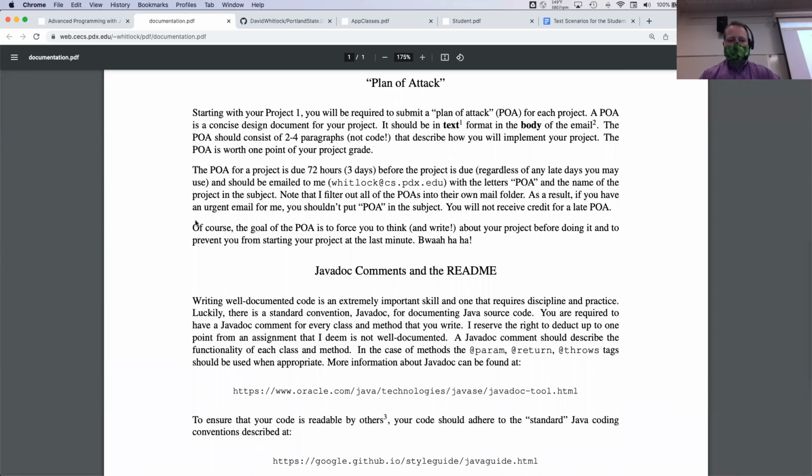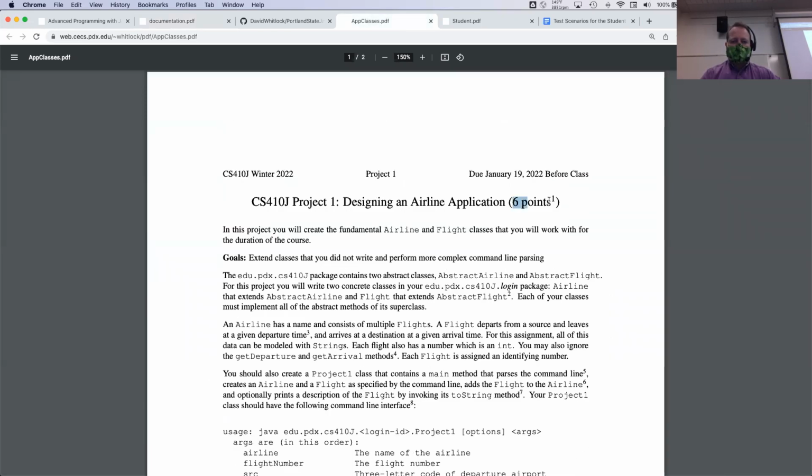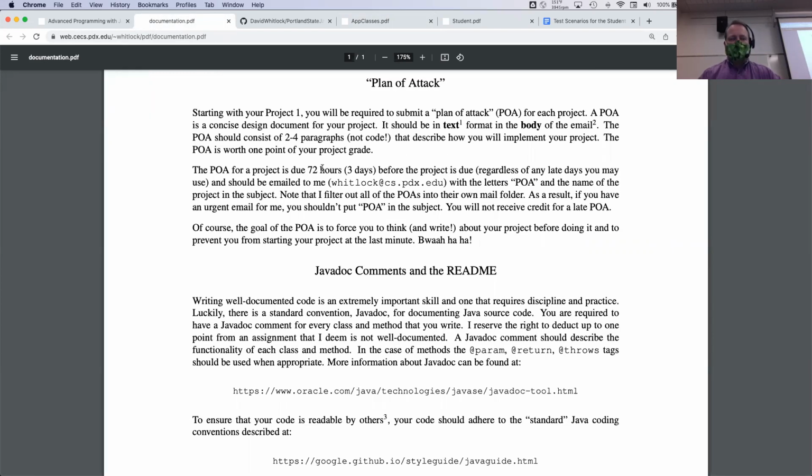So a plan of attack is an email that you send to me that is a couple of paragraphs of written English text that describe how you'll implement your project. It's not code. It's not pseudocode. It's really about, hey, what are the classes? What do they do? How do they interact with each other? Your POA is worth 1 point of your grade, and that's why in the project assignments, you'll see that the whole thing is worth 6 points, and there's that first footnote which says 5 for the code, 1 for the POA. And so the plan of attack is worth 1 point of each of your project grades.